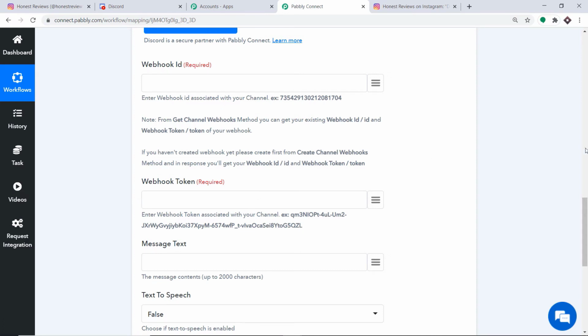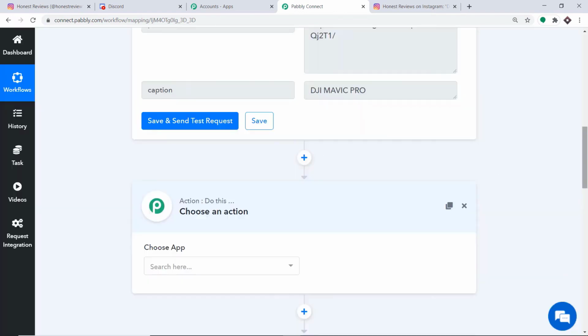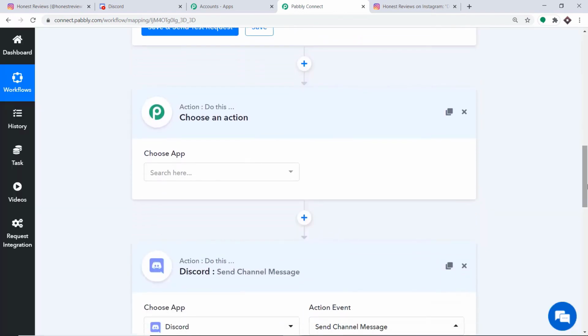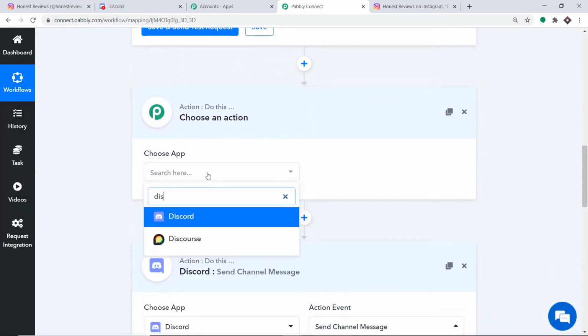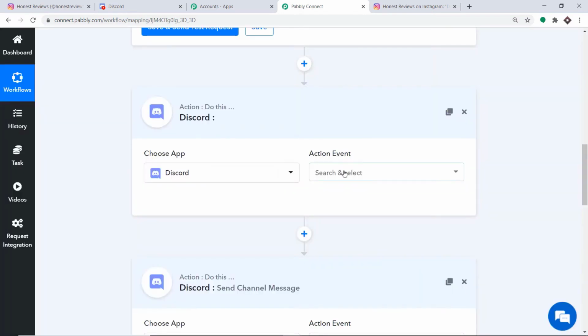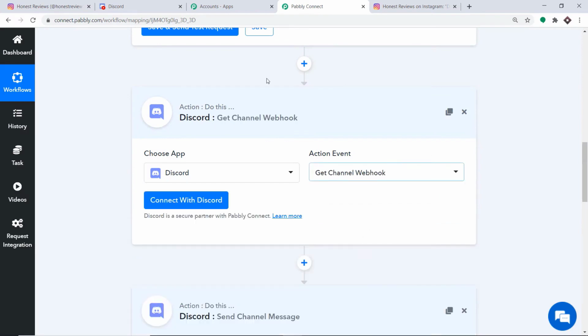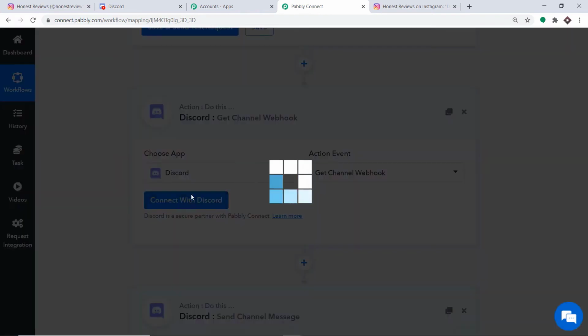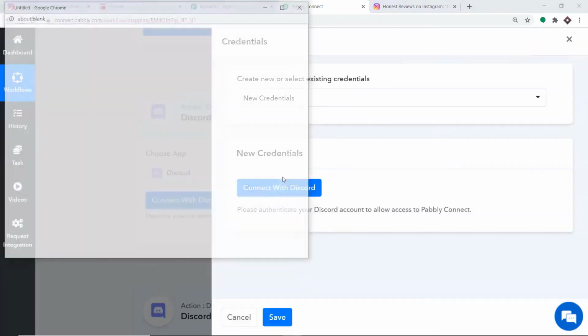To explain that, all you have to do is, in between the trigger window and the action window, just click on this plus button. First we are going to get the webhook ID and the webhook token. So again in the choose app, how about we make it Discord? But this time we are going to get the webhook ID and the webhook token. Now in the action event, how about we make it get channel webhook? Just click on connect with Discord. In the new credentials, just again click on connect with Discord.